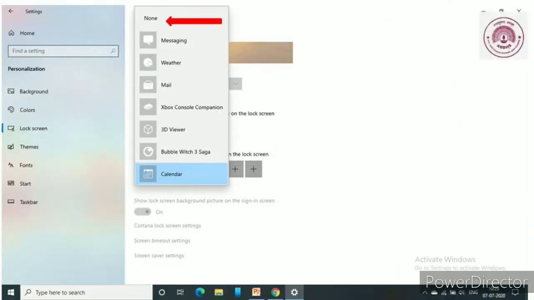You can also stop an app from displaying any information on the lock screen. To stop an app from displaying information on the lock screen, under the Choose an app to show detailed status or Choose apps to show quick status section, click the app icon, and select None from the app selection menu.